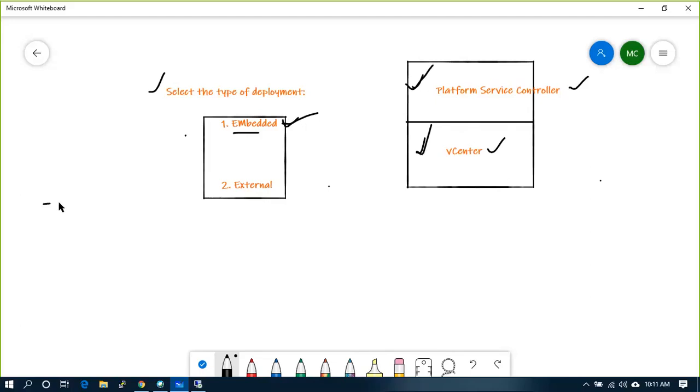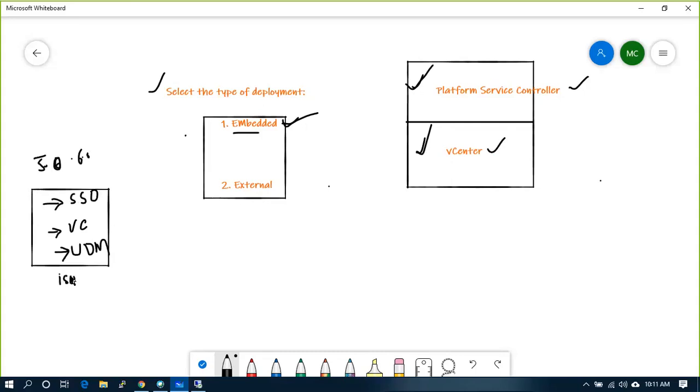One is SSO. I'm talking about 5.0 or 5.1; I don't remember exactly, but during that time, one is SSO, another one is vCenter, and another one is Update Manager. These are the 3 ISO or EXE files which you had to download from vmware.com. Later on in 6.0, they consolidated everything and released it in one single file called vCSA, or vCenter Server Appliance, in a single bundle. It has all the 3 components.